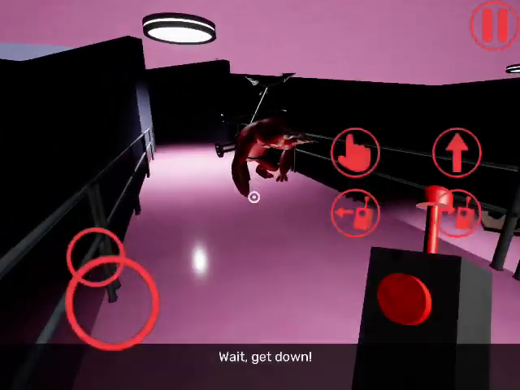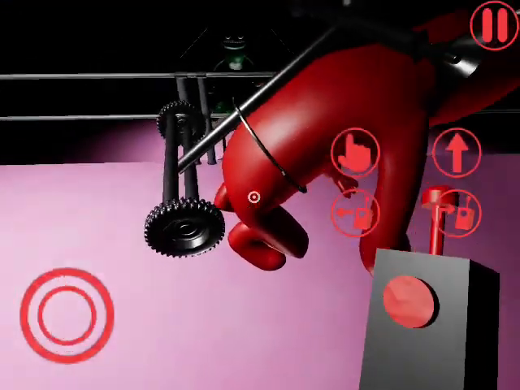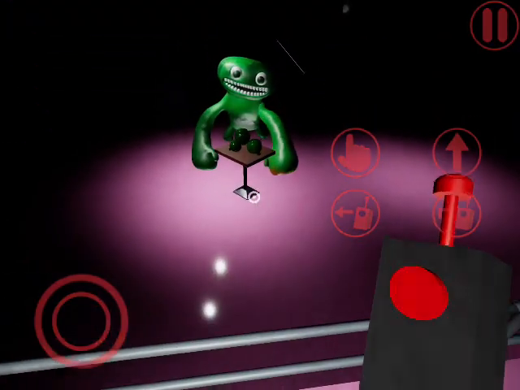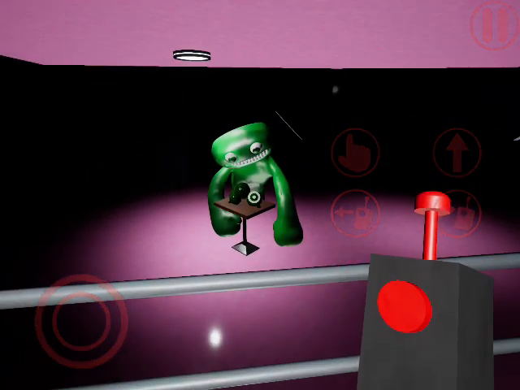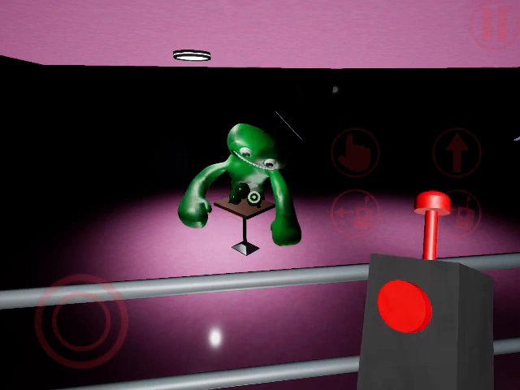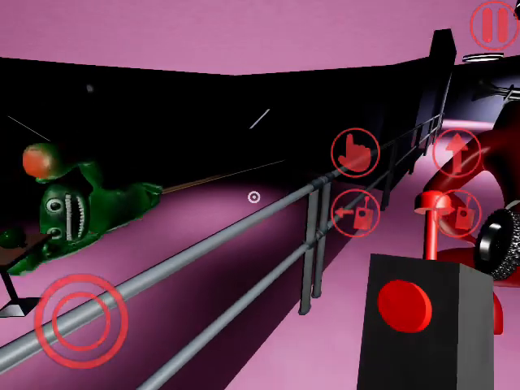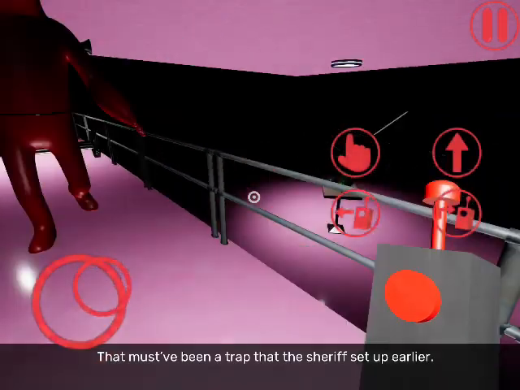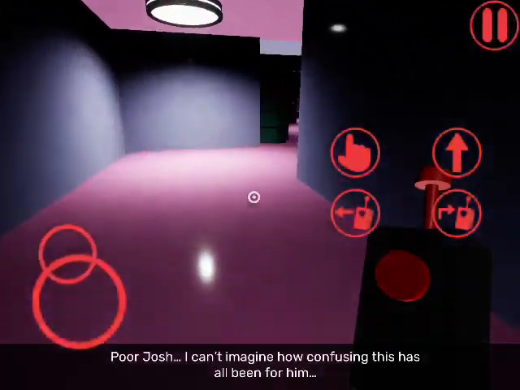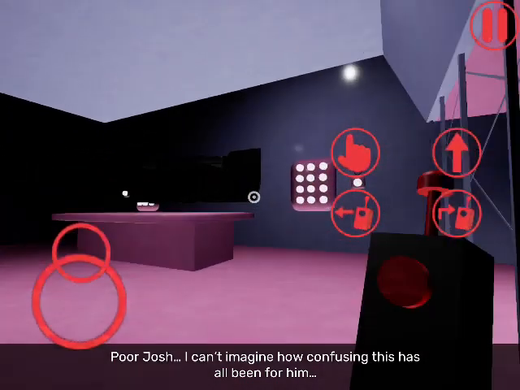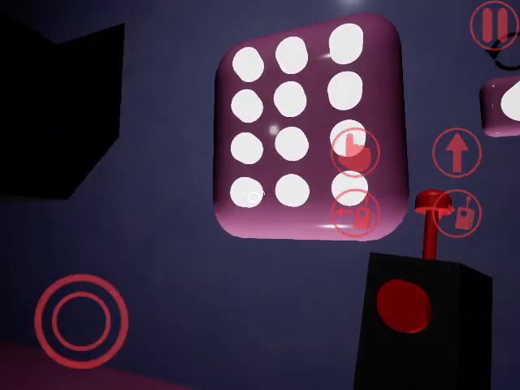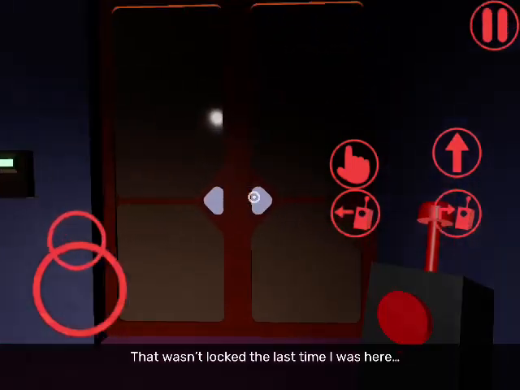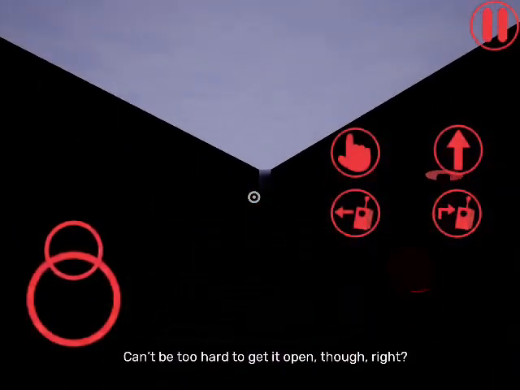Wait, get down. That must have been a trap that the sheriff set up earlier. Poor Josh. I can't imagine how confusing this has all been for him. That wasn't locked the last time I was here. Can't be too hard to get it open though, right?